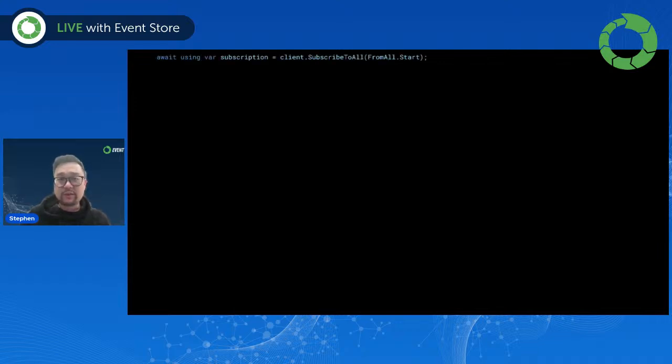The simplest way to subscribe to Event Store DB is to subscribe to all its events with the client using what we call the catch-up subscription. In this case, I'm subscribing to all events in the database. This will return a collection of events that you can for loop against, and it returns events from the very first one to the most recent one.